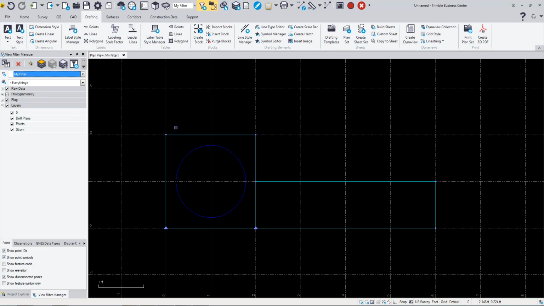Blocks in Trimble Business Center are basically a collection of objects. It can be a collection of lines, circles, rectangles, polygons, text. It doesn't really matter, but basically it's a grouping of objects, and they're typically used for symbology or symbols. So maybe a sign or a tree, or in this case, I have a catch basin with a drop inlet.